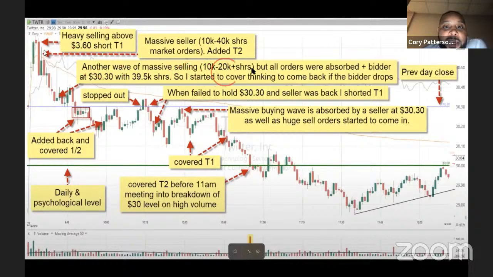Another wave of massive sellers, but all orders were absorbed by the bidders. That was right around this low. That's how I was telling you guys. We already knew that this was the previous day close, a potential support area. That's 30-30. That's a key institutional kind of level because it's a whole number, right?